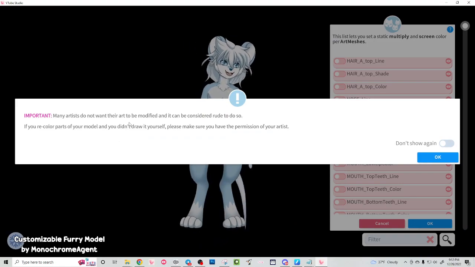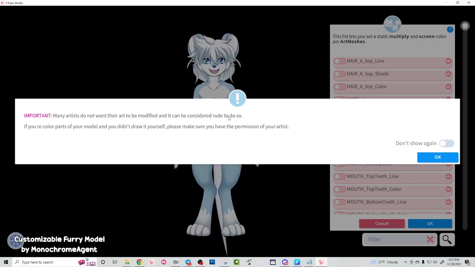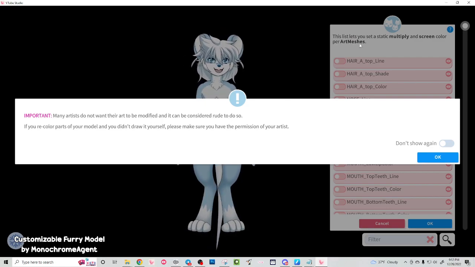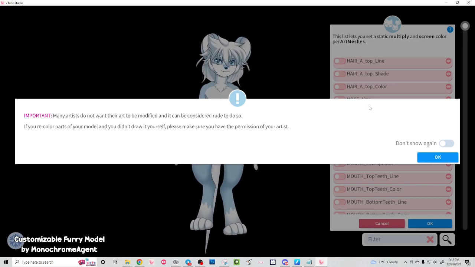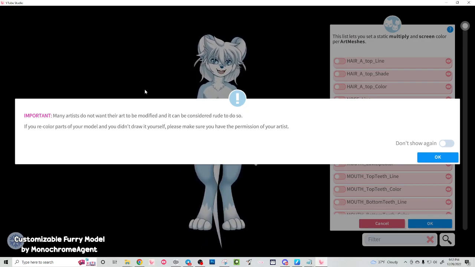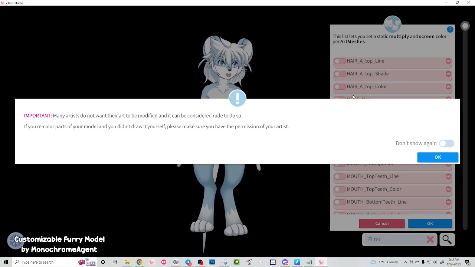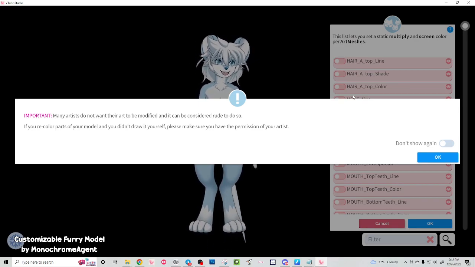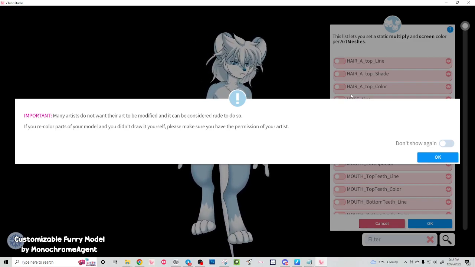Oh, one big disclaimer that I do want to tell you is many artists do not want their art to be modified, and it can be considered rude to do so. So editing the art meshes this way is something that you need to have permission to do from the artist. Because I made this model specifically for people to edit, I encourage you to use this to edit this model. I specifically made this model in a way that it is easy to edit with this process, but please don't go around editing other people's models. Don't go around editing their texture maps. Just because you bought it on Etsy doesn't mean the artist wants you to recolor it or change it up. So just be respectful on that.